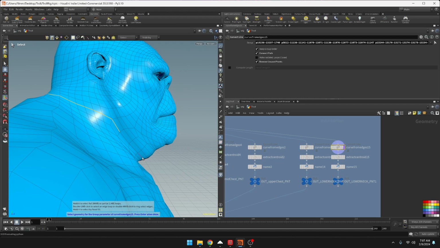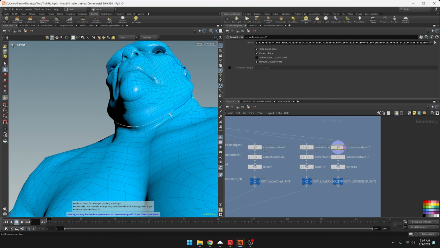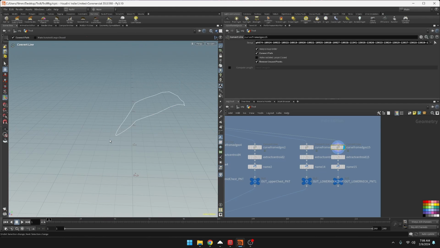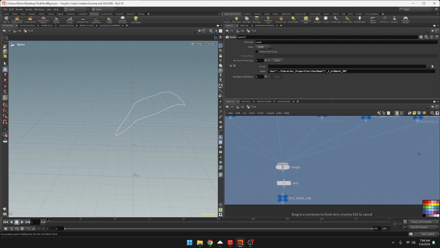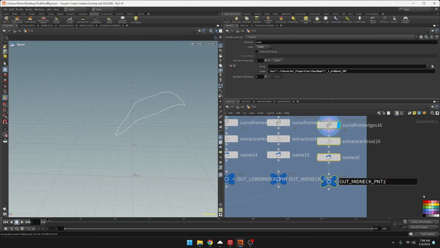Cool. And then holding Shift A to add to the selection and start looping it around. Okay. And that is going to be our mid neck. And then the name here. Save. Okay. Add that in. Then we're going to have the head. Let's rename the head.